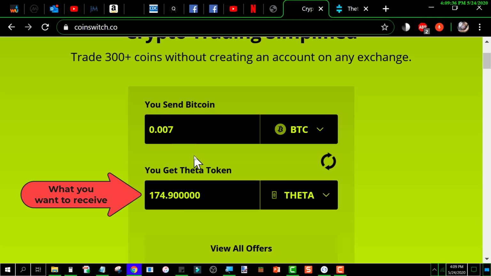So if I were to change the amount up here, it's going to automatically recalculate the amount I'll get of Theta. So now it's reduced the amount, and it's now telling me 123.9 Theta is what I'll get.